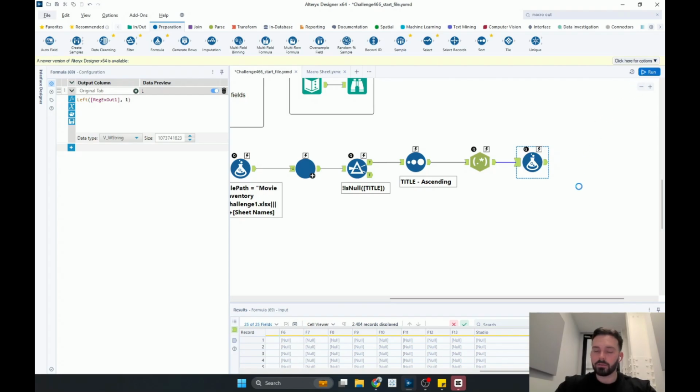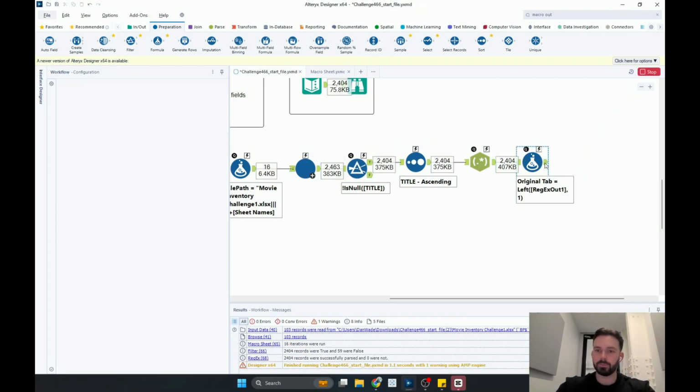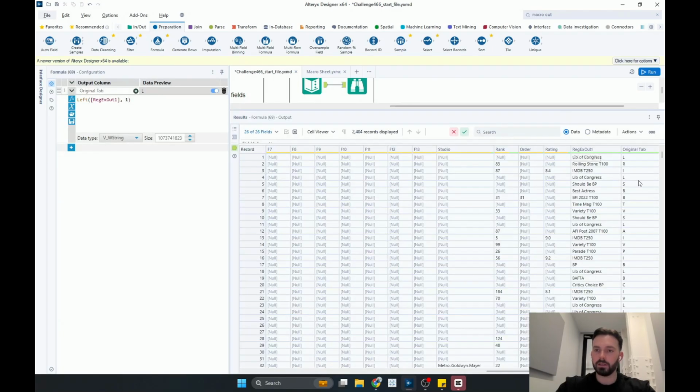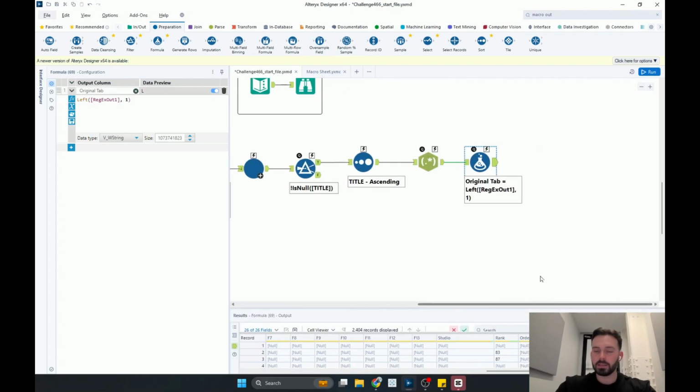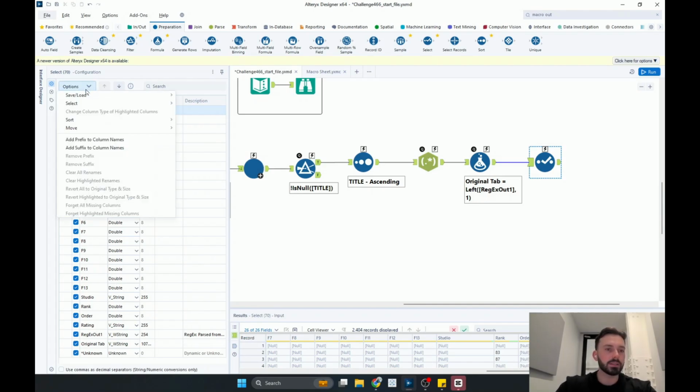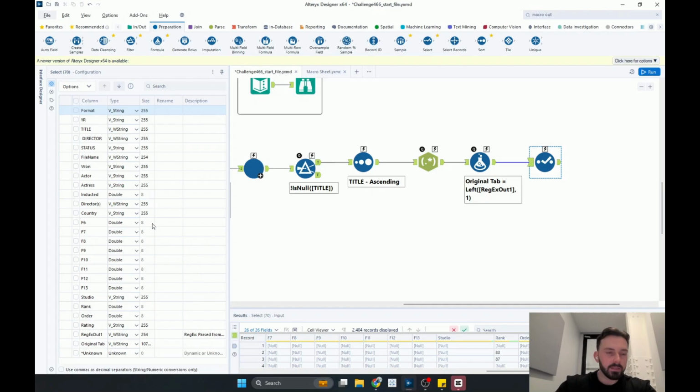Once again, I can hit run. And if I drag this along again, you can see we've got the original tab with just the first letter. So final step is pretty straightforward. We just need to go ahead and clean this up. So we can use our select tool. We can connect that up to our formula tool. And a little trick here is, we've got loads of fields here that we don't need, but we can go ahead and select options, select and deselect all. It means we don't have to just tick everything.